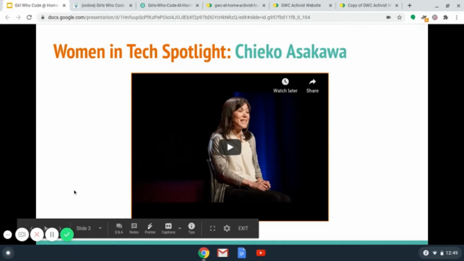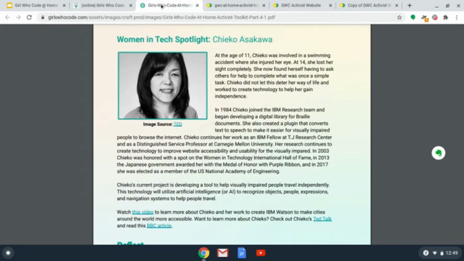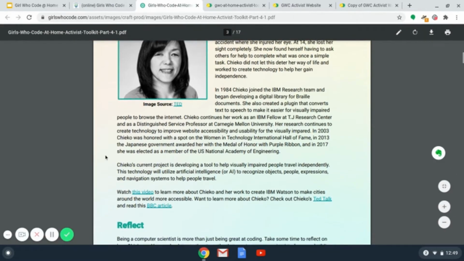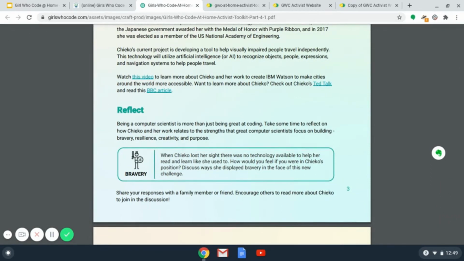So as you can see, she's continuing to work on and tackle new problems for herself and for others like her with technology. We're going to go back to the PDF, and you can take a look at the reflect section here. So this question deals with one of the 4 traits the Girls Who Code likes to try and build, which is bravery, resilience, creativity, and purpose.